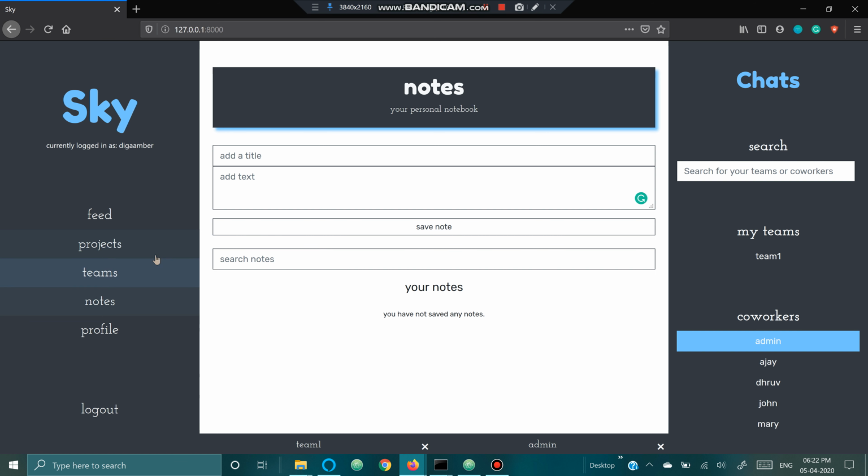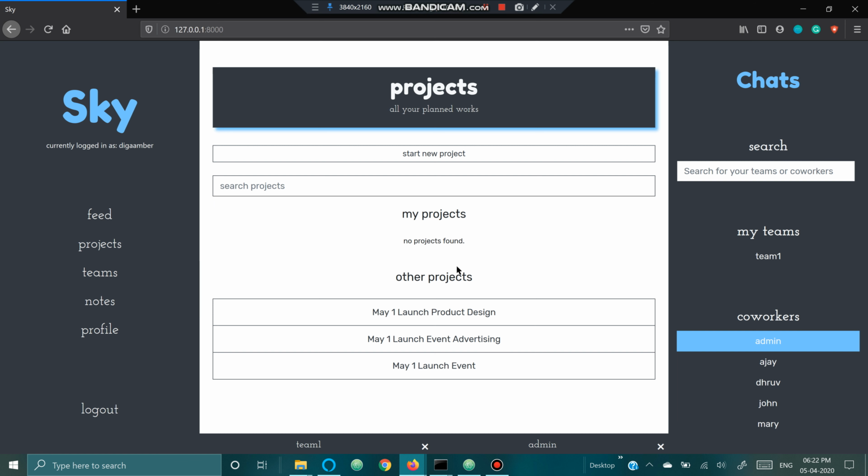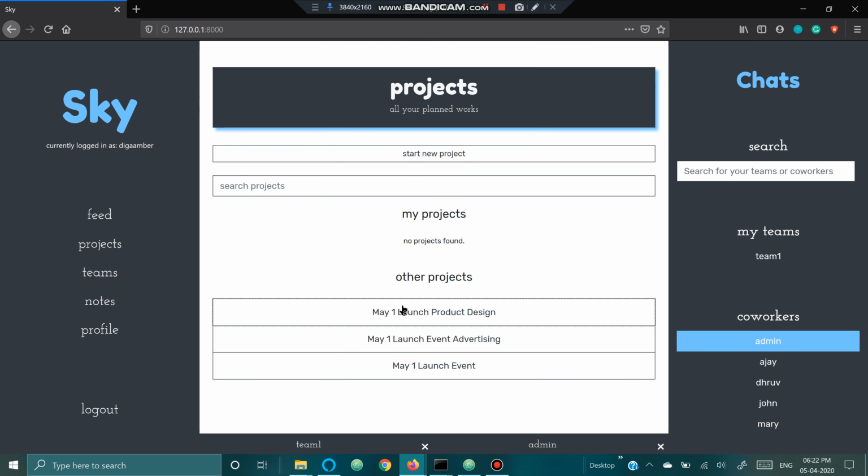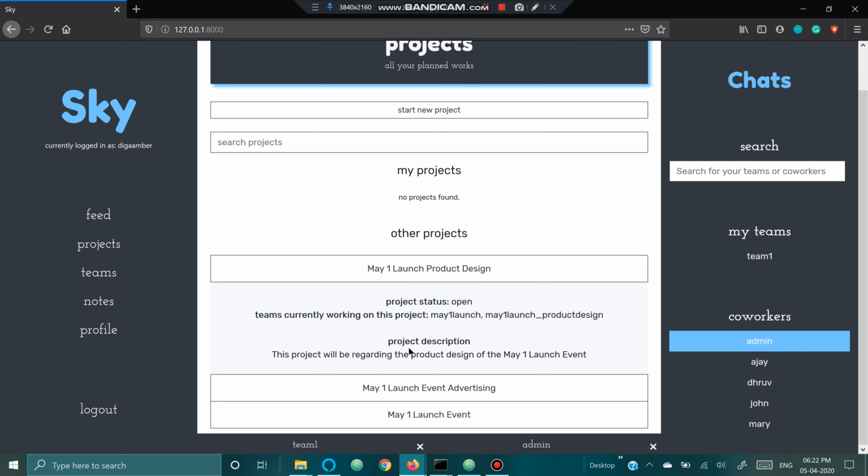So now this is the project section. Here I can see my projects, which means that at least one team which I am a part of is working on that project, and other projects, which means that none of my teams is working on that project. Now each project has a title, the description, and a status. So the status can be open or closed.